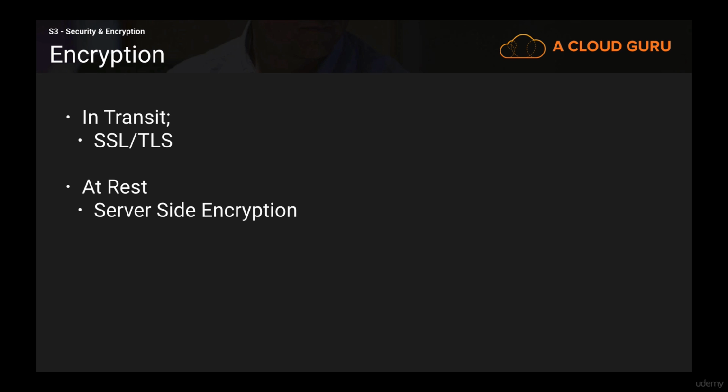There's in-transit and there's at-rest encryption. In-transit is achieved through SSL or TLS. So it's just basically saying that you have to use HTTPS in order to connect into your buckets or CloudFront distributions. And then there's 4 types of encryption at rest. So let's start with server-side encryption first.